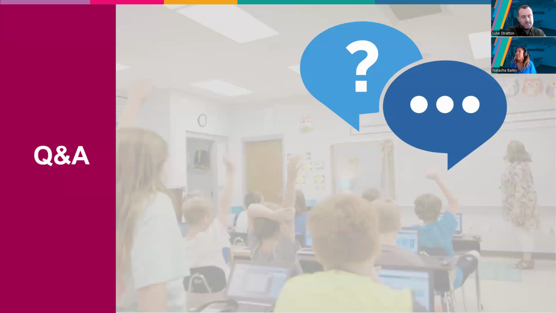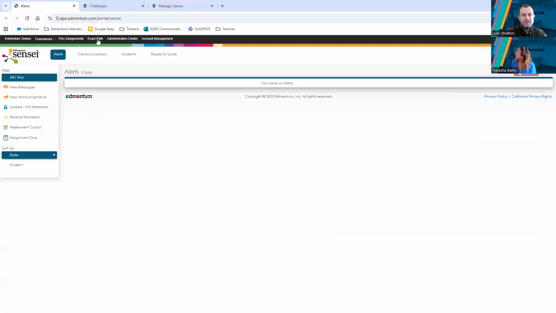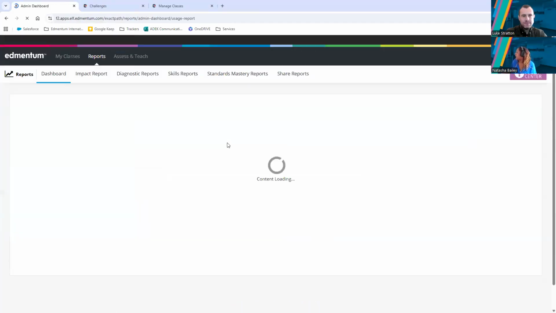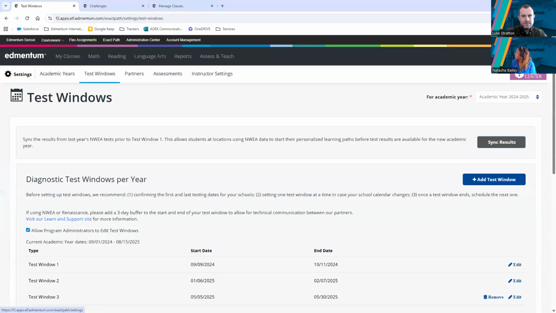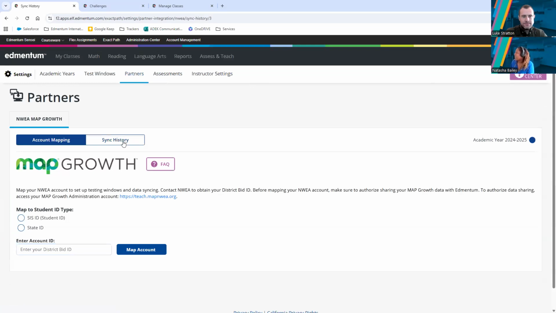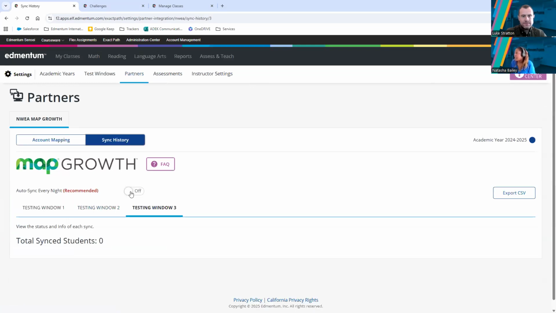Great question. So I'm going to log in and show you what it looks like, where it sits, and why it should be on. Okay, so let me open that up, and I will just log in for you guys here. There we go. Okay, so jumping into ExactPath, I'm going to go across to settings. So your partners tab, right where it needs to be. So over here in the sync history, auto sync every night should be on.